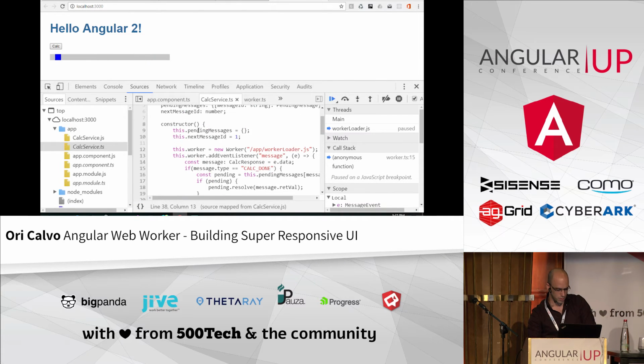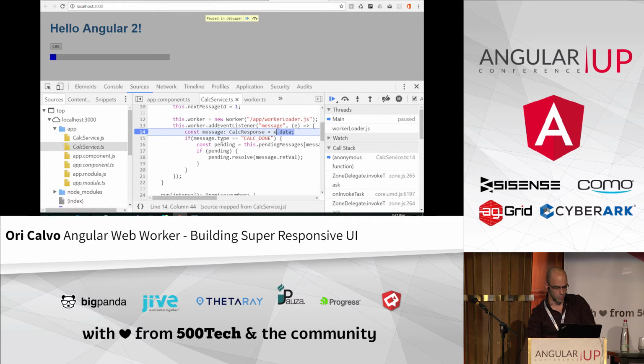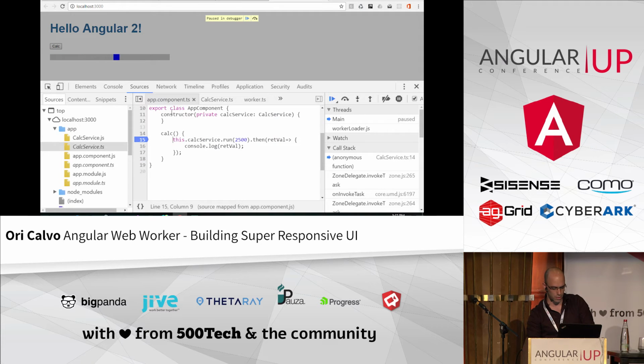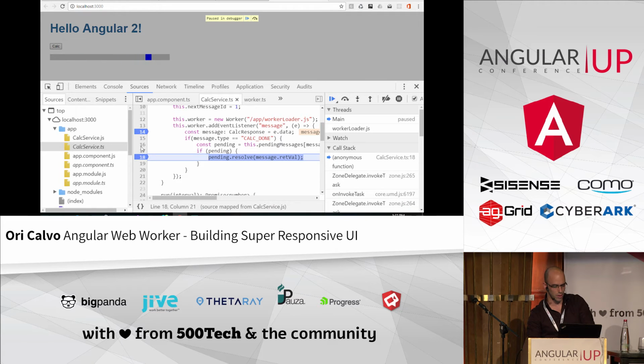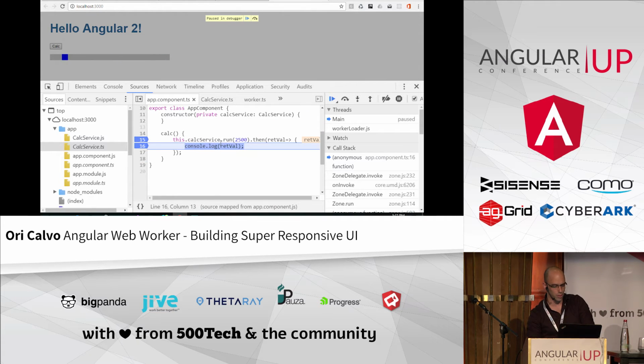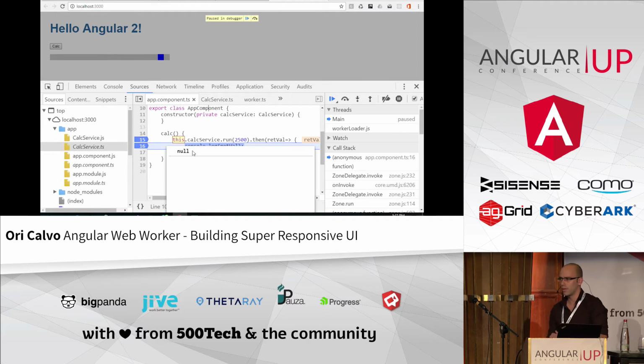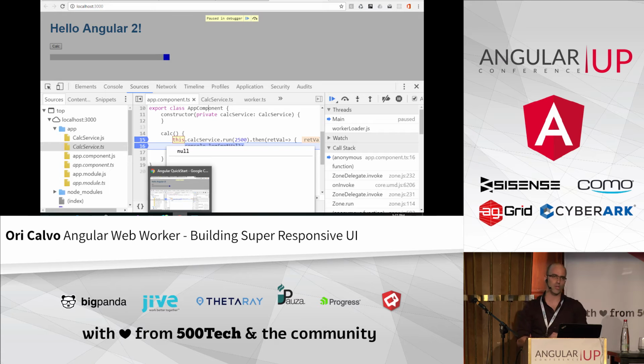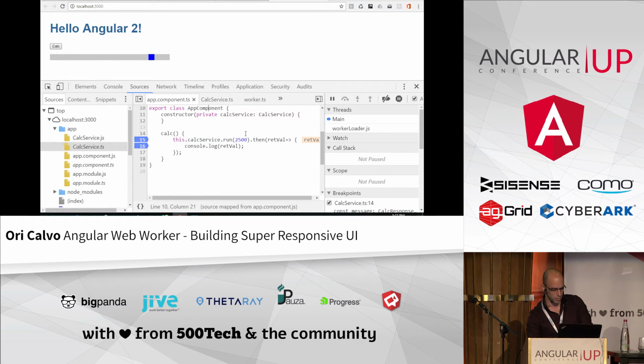So here the service is listening to incoming messages. And once the message arrives to the service, it just resolves the promise of the component. That's why the component can react to the value. So if I continue with the debugging, you see that the value just arrived inside of the component, which is nice. So basically, we just managed to keep the code inside the component clean and simple.